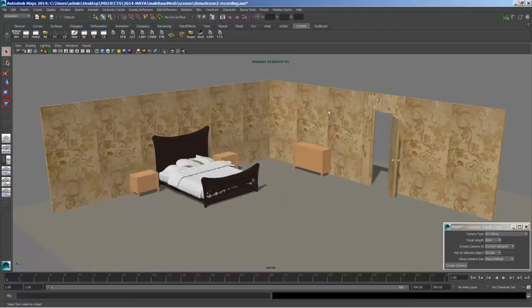We have a two-wall set. You can see these are built in 4x8 V-flats. And we have a really simple dressing. We have a bed, two dressers, that sort of thing.